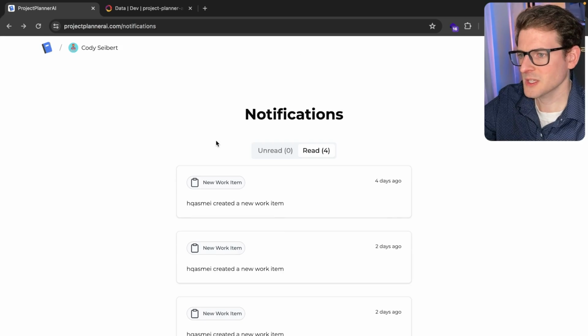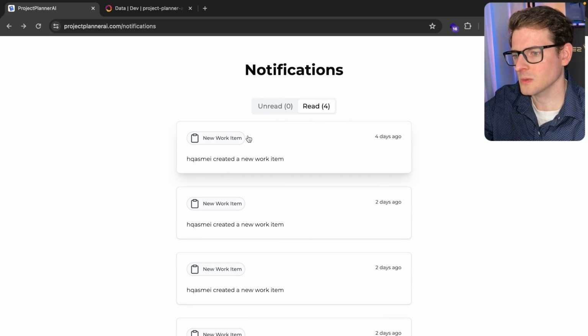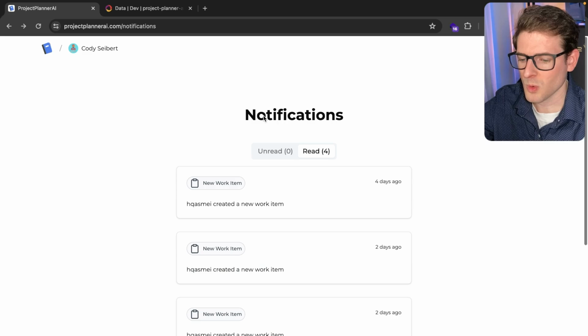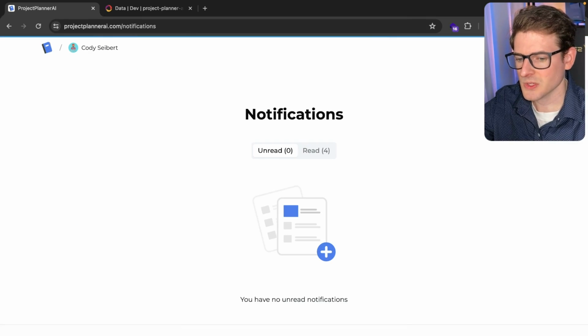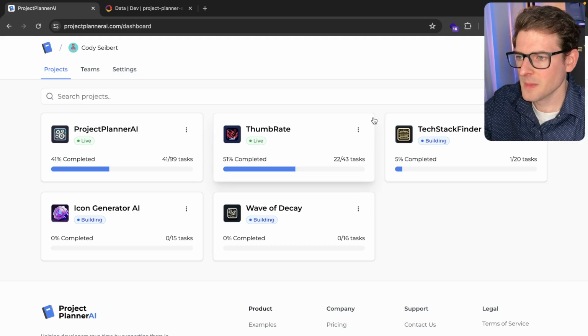But that's been nice when HostNet adds a new work item or leaves a comment on a work item. I get a notification when I log into this application and I can go and see what's new. And I think that'd be good if you have multiple projects that you're working on with multiple people. You can quickly manage all those from a centralized place. I think notifications are very important.